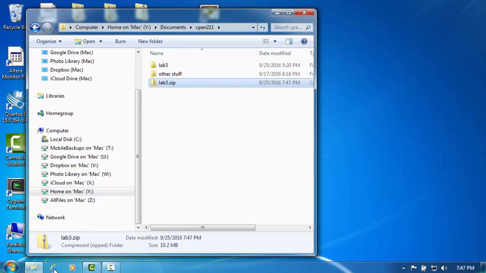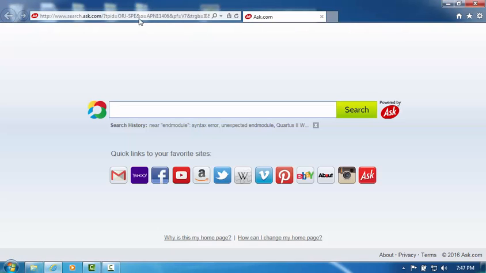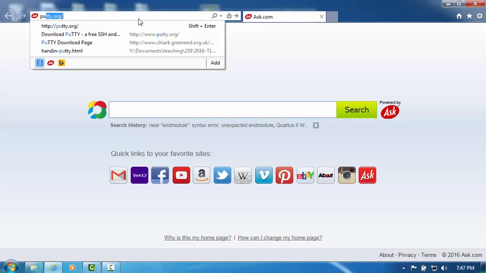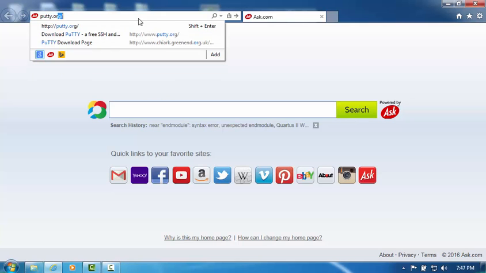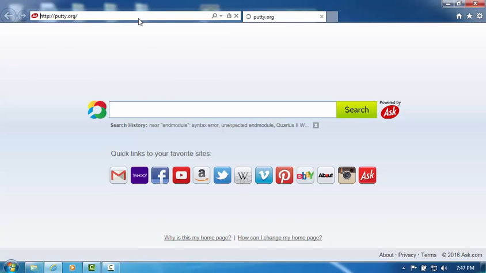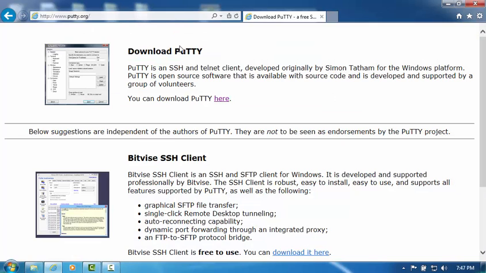So the next step is I'm going to go to Internet Explorer, and I'm going to go to a website called PuTTY.org, which has some useful programs that you can use for submitting your code. So here, hopefully you can see, there's a link. It says you can download PuTTY here. I'm going to click on that. It's going to bring up a new website.